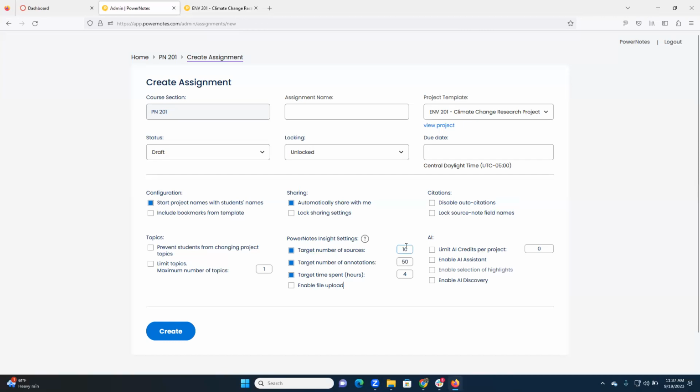Starting with sources, as you know with PowerNotes, you need to be actively on the page highlighting from the source in order for it to pull into your project. This is an easy way to get out in front of contract cheating or AI cheating concerns by ensuring that your students are actually engaging with the sources that are inside of their project. Target number of annotations will include free-form notes, highlights, images, and other inputs into their assignment. And then target time spent is the active amount of time that they've worked on the project.